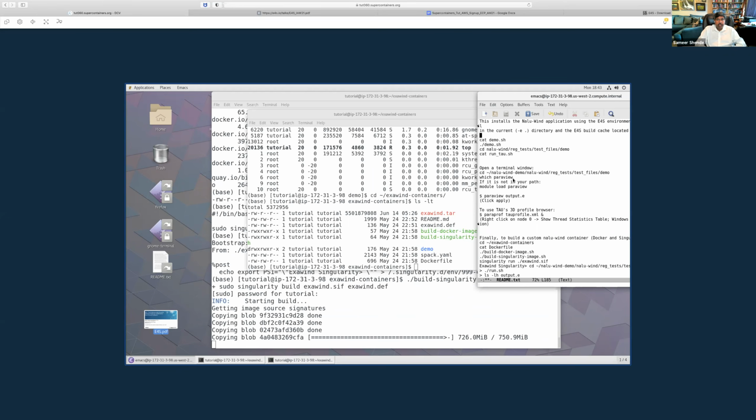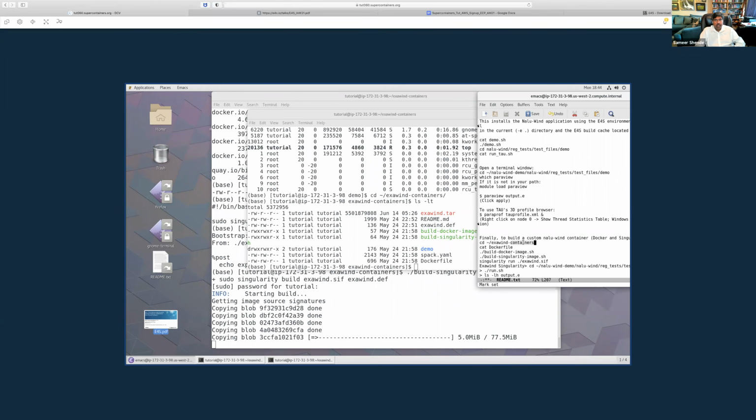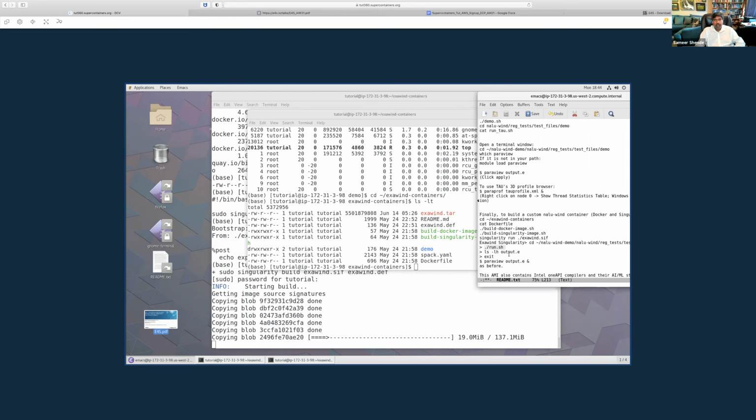And then finally, using the Docker file, we created a Docker container of the exawind application. And you can use the Docker run command with the image that we have created, or you can create a Singularity image and then say Singularity run, go to that directory and rerun that with the run.sh command and get the output file.